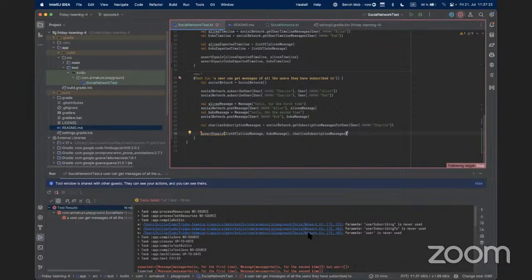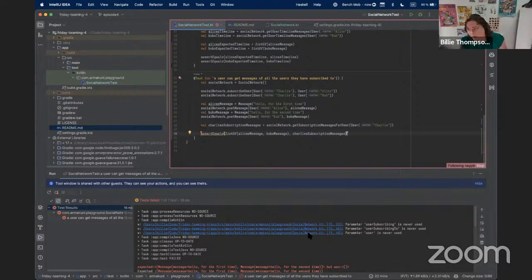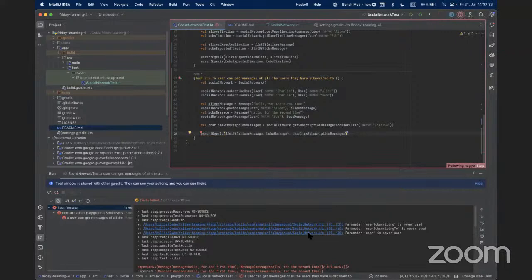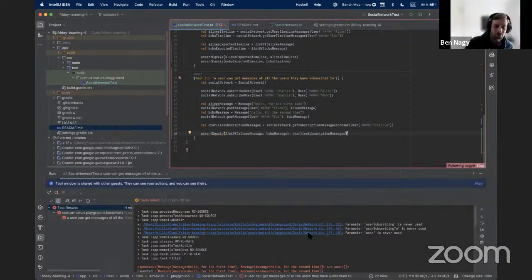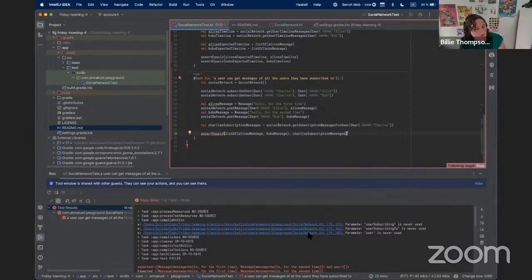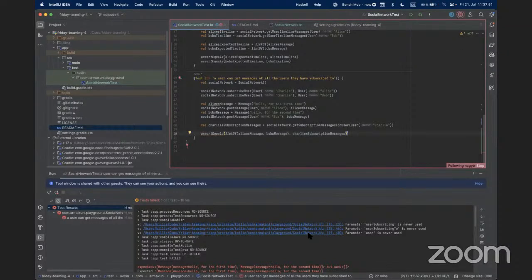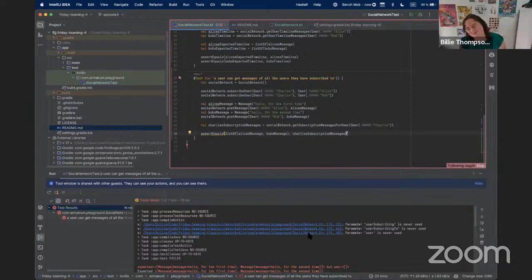So I have a question. Sort on insert or sort on read? Maybe we're talking about the data structure of how we want to... So do we sort into timelines in the post message, or do we sort into timelines in the get subscriptions for user? Wait, there's no requirement to sort, is there? But we need... sort is probably the wrong word. To create the timelines.